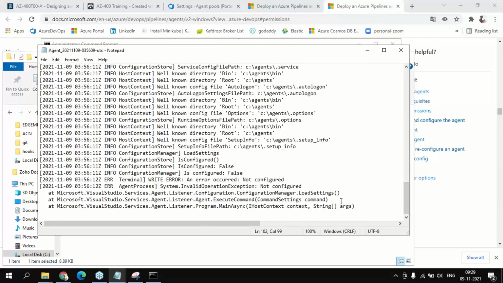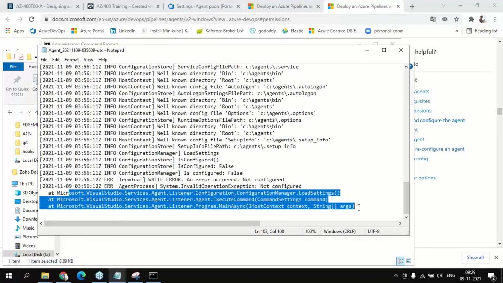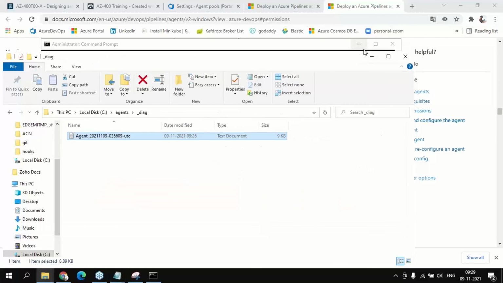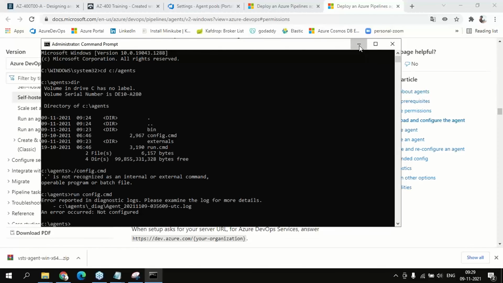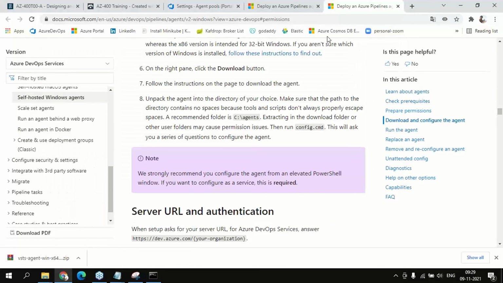Okay. So the error: terminal write error and error record not configured, invalid operation exception not configured. But anyway, this one we have configured. So in the meantime, can you try it on your machine, Mebrod? Maybe if you don't have the token, I will pass it to you.